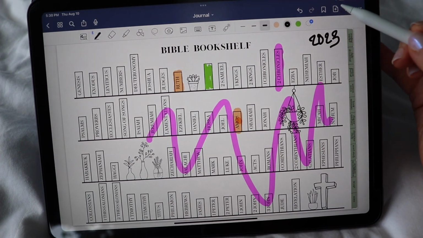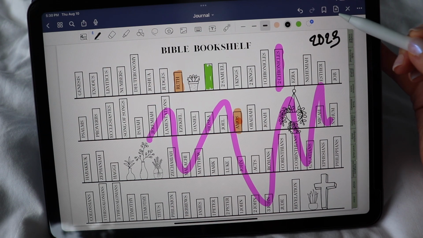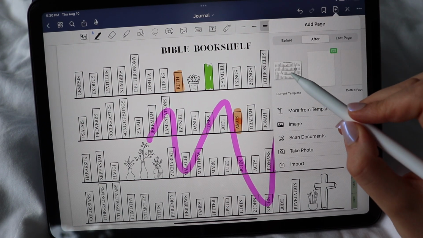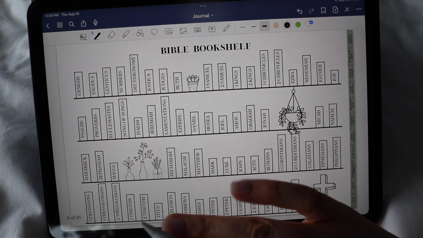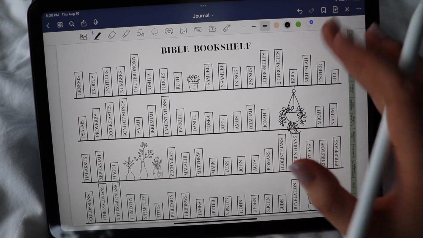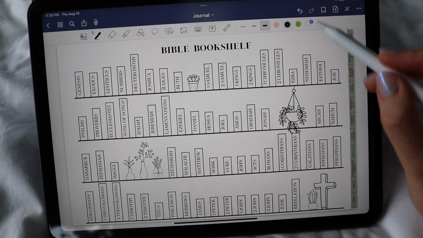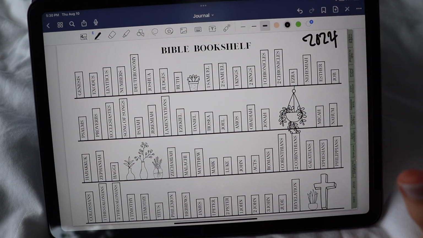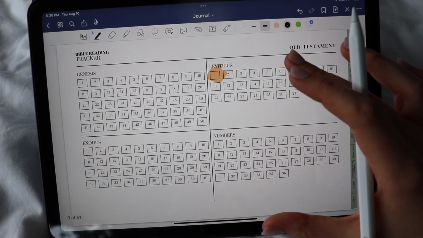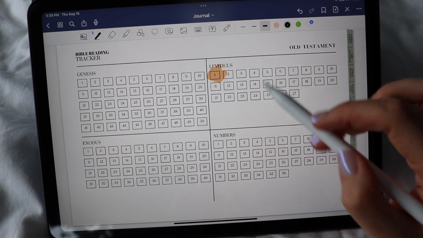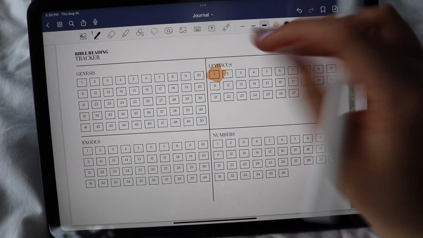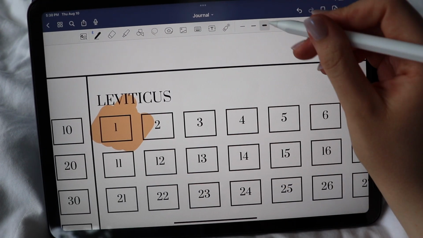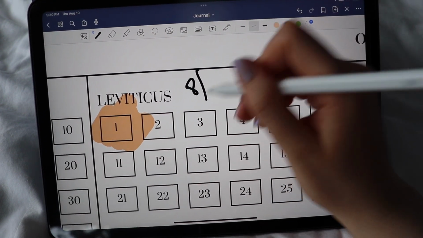You're just going to want to go to the top right hand corner and click on the icon that's a little page with a plus button, and then just duplicate current template, and it's going to be a blank fresh template for you to fill in all over again. And then this would be your 2024 Bible tracker. Same for over here. Say you filled this in. What I like to do is once I've finished a whole book, I'll go in and I'll write the date that it was completed on.